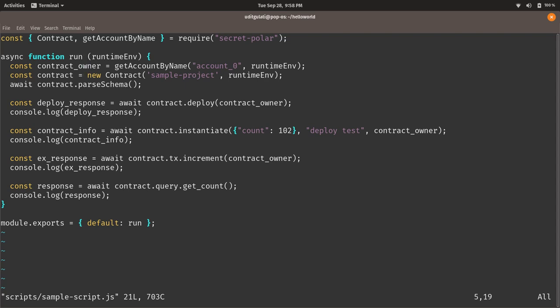Next you will see that a new contract object is created for the contract name sample project. You need to make sure that the boson file exists for the sample project, and that the JSON schema files also exist for the same name. It could be that you misspelled the name here, or you haven't done polar compile before this step. If any of these things are not there, this line will throw an error. So make sure that these two things are correct.